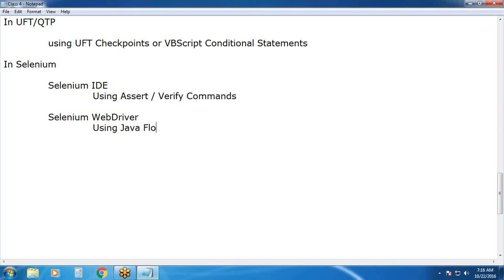Flow control statements. In flow control, we have two types of statements: one is conditional statements, another is loop statements. Here we use conditional statements.